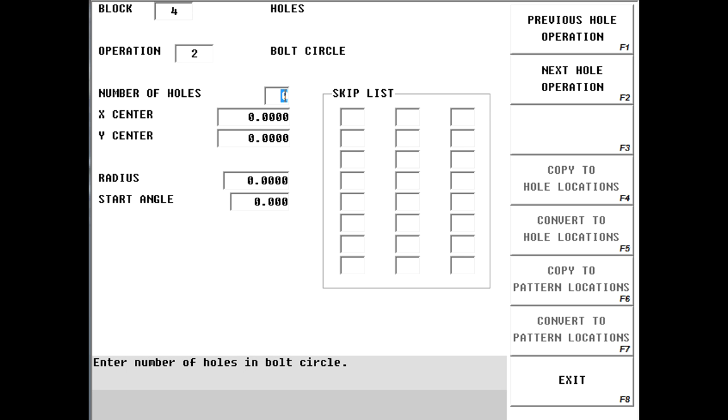It simply asks how many holes are in the bolt circle. 1, 2, 3, 4, 5, 6. There's only 7 holes. But that is an equally spaced 8-hole bolt circle that's being shown. So I'm going to say 8. That will give me the equal spacing that I need for the 7 holes, and we're going to end up skipping one of those holes. So the number of holes is 8. The center is 3 and 3. The radius in this case, it says it is a 3.5 diameter bolt circle, so 3.5 diameter divided by 2.